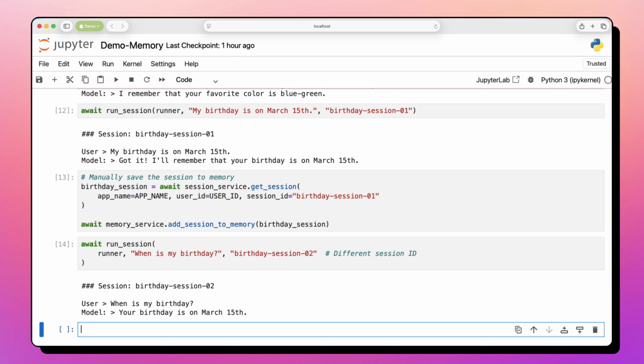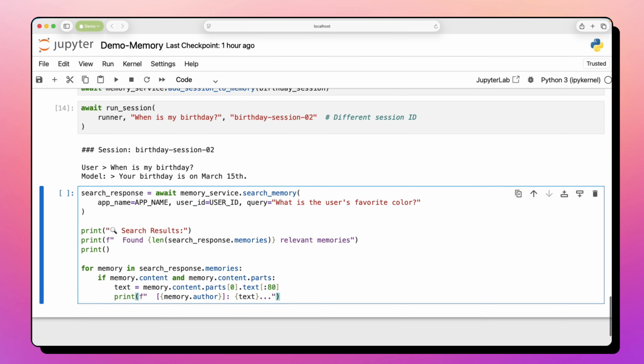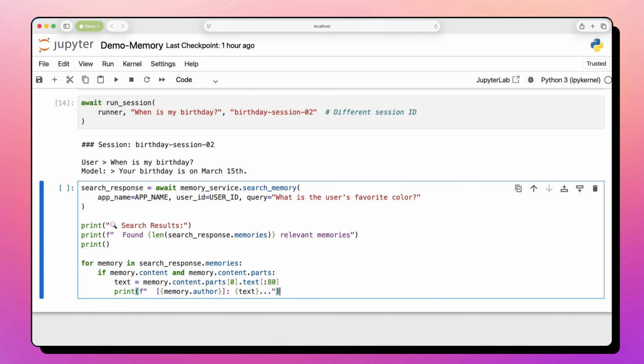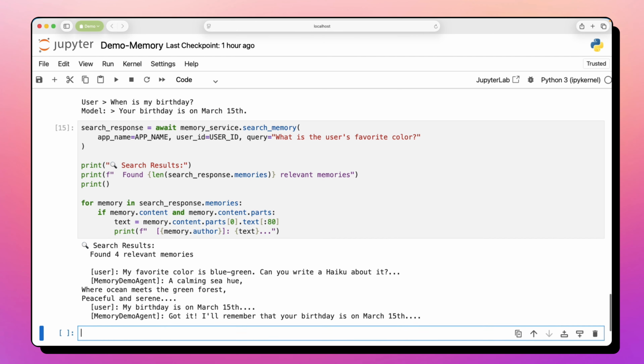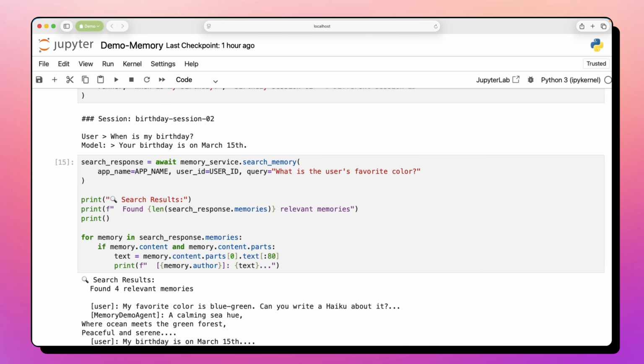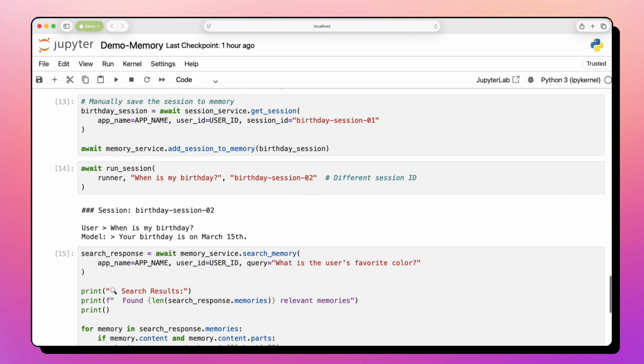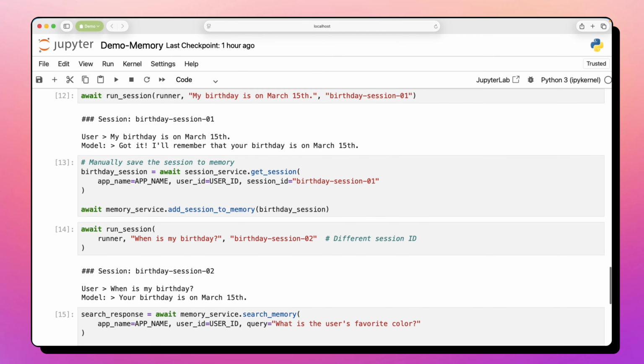Now, if you are curious on what exactly is being stored in the memory, we can use this function that says search memory. Now, inside search memory, the query is what is the user's favorite color, and when we actually run this, it figures out that one of the previous memories consisted of my favorite color is blue-green. So it retrieved all those from the memory history. So this is how you basically access the long-term memory.